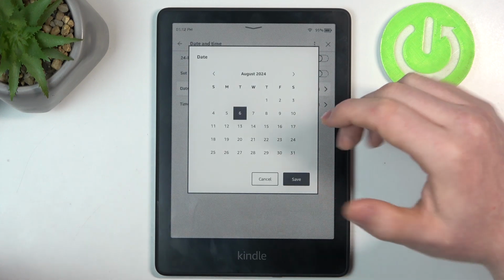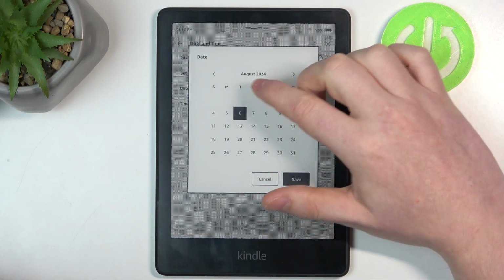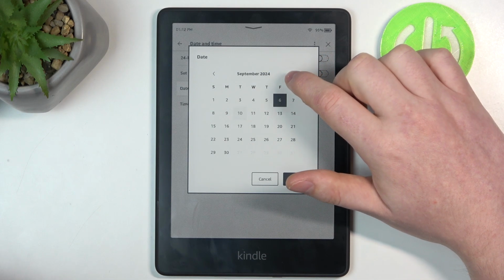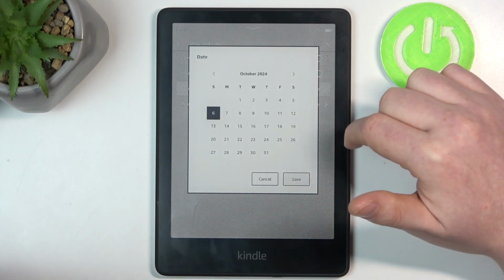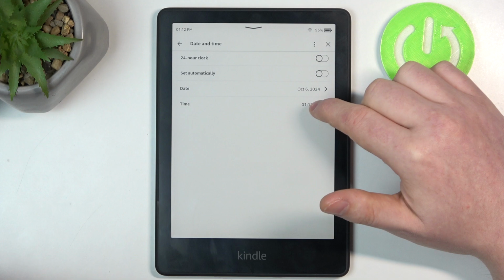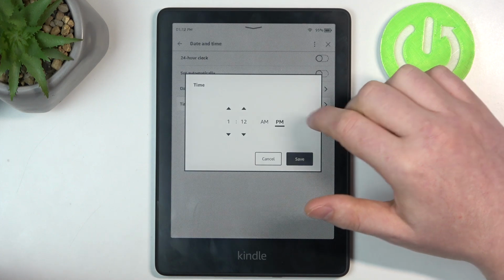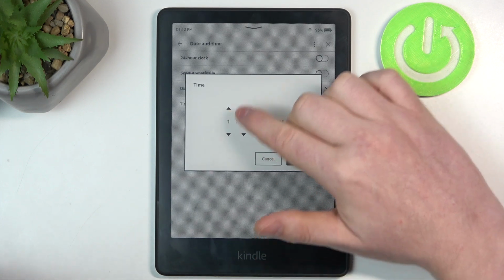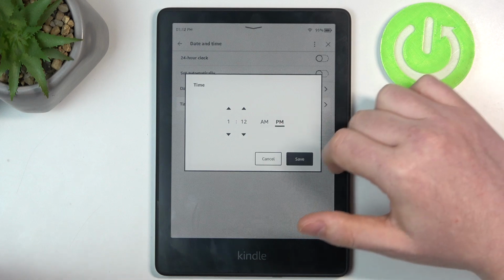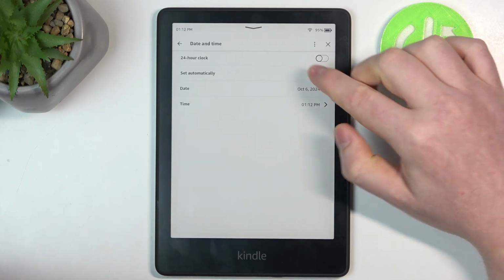You can click on the date, then set the day, month, and the year right here. When you're ready, you can click on done and then the time, and here you can set hours as well as the minutes and AM, PM time. And that's it for this video.